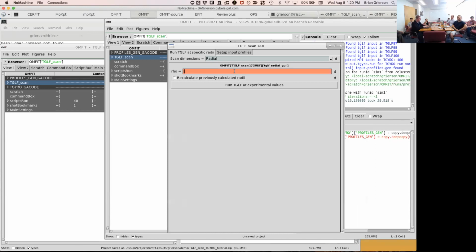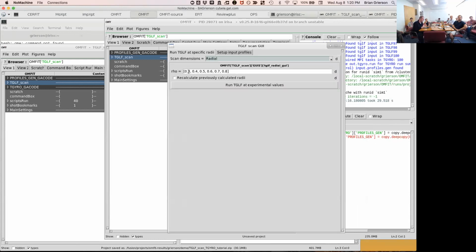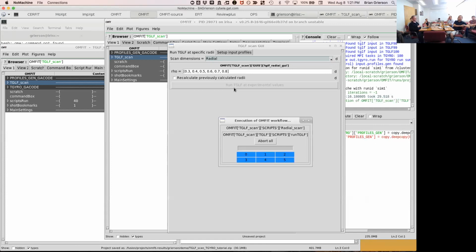For this example, we're going to look at a couple of radii, and you just type them in as a list. I'm interested just in the plasma core from rho of 0.3 to 0.8, for example. It's a standard region, ignoring the sawtooth radius and inside the top of the pedestal, where a lot of core turbulent transport modeling is done. So the first thing I'm going to do is run TGLF at experimental values, exactly as it says in the button.